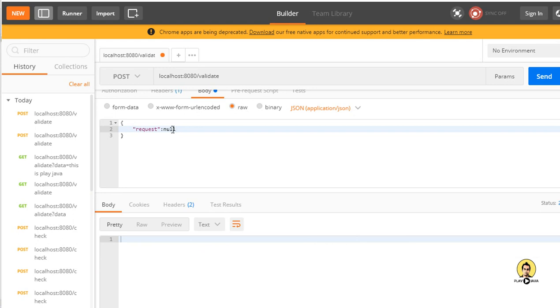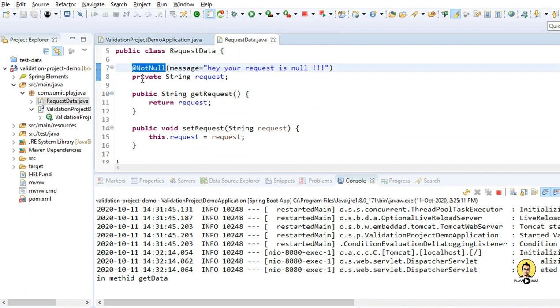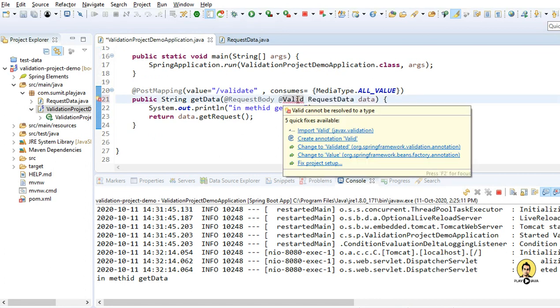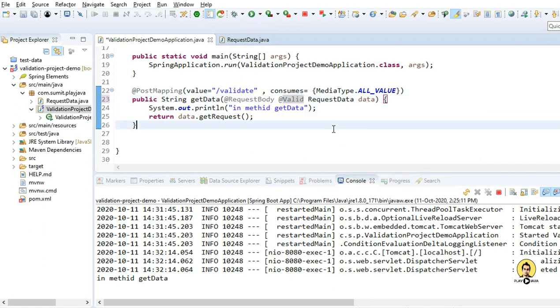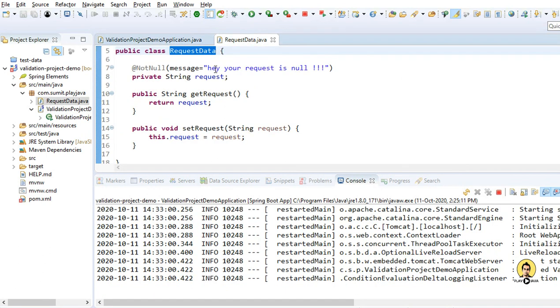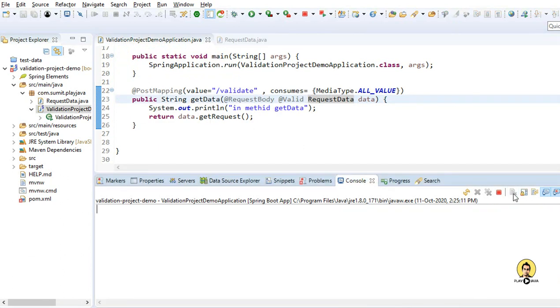So the things are working. Nothing is being printed because we are passing null here. So as you can see, @NotNull is not being checked here. Why? Because we have not asked here to check this request data. So to check this, we will provide @Valid. When we provide @Valid, it will validate the request data and it will go inside the request data and check whether the things are as per the constraints or not. So this is @NotNull. It will now be checked using @Valid at the method level. So let me clear everything.